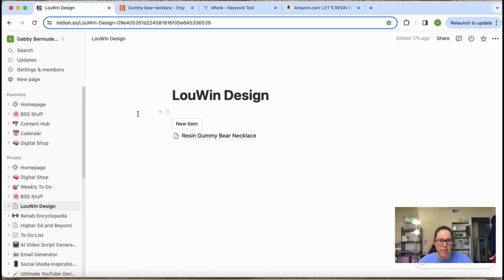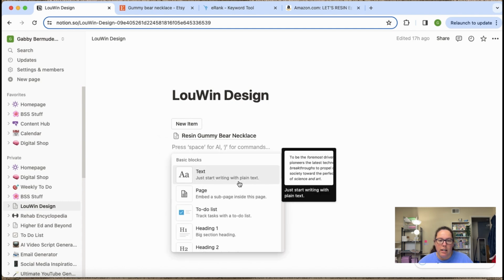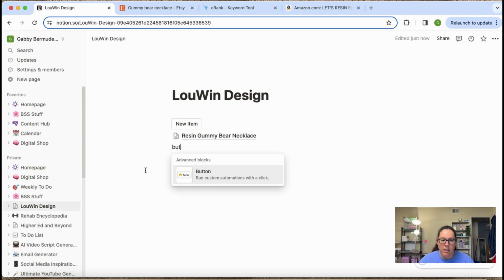As I just mentioned, the next step in the ideas category is to set up a Notion. I already set it up for this product idea, but I'm going to show you guys what I did. On my Notion dashboard, you can see this button. All you have to do is click add, and then you can write button, and then you can use this as an add new item button.